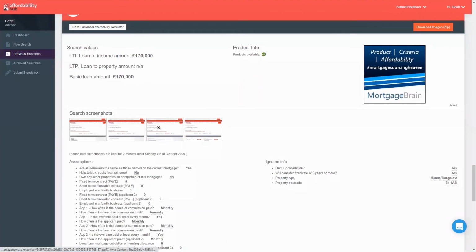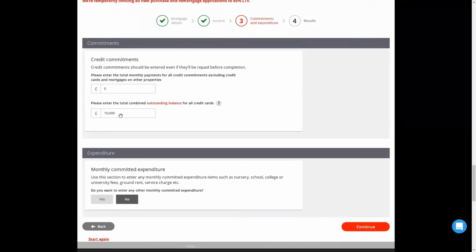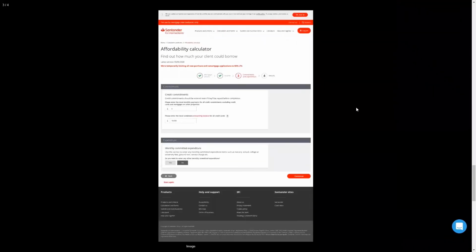Now, if we come to page 3 and expand that out, there we go, commitments. Credit commitments should be entered even if they'll be repaid before completion. Enter the total monthly payments. Of course, with credit cards, they don't ask for that, but they do ask for the outstanding balance. So you can see there, please enter the total combined outstanding balance, and that's 10,000. So whereas in the NatWest calculator, they don't ask for it, it was a 0. Within the Santander calculator, there you are. There's my 10,000 credit card balance input correctly for you.